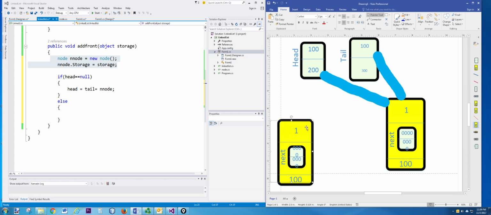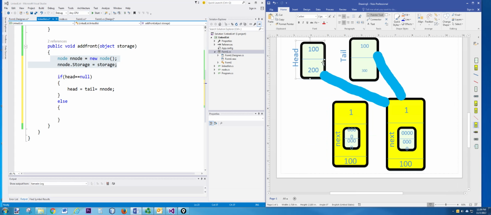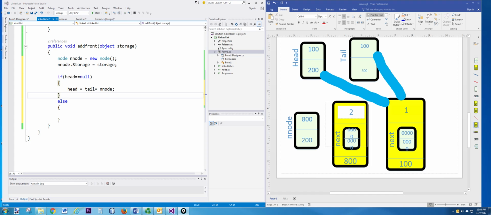So EndNode is a reference type, just like head. So we'll just take this, copy it, and paste, and this becomes EndNode or new node, and it's currently pointing to, let's say that the operating system gives us 200. Oh wait, no, that's already used up. Let's say it gives us 800 as the address for that. So that means that EndNode is pointing to that new one, and its storage has 2 in it. So the line that we would draw would just go from here to there.